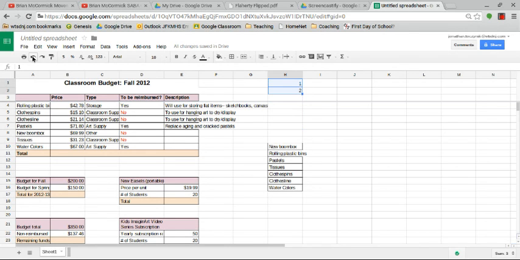Another thing that you can do in Google Sheets is sort. All right, and you could sort them in ascending order, which will begin with the lowest number or the first letter in the alphabet, or sort in descending order, which will start with the highest number or the last letter in the alphabet.